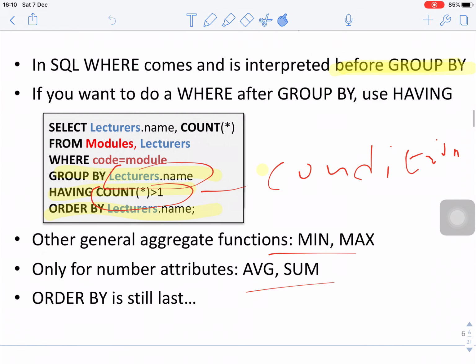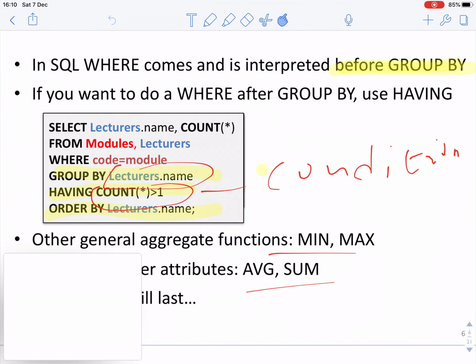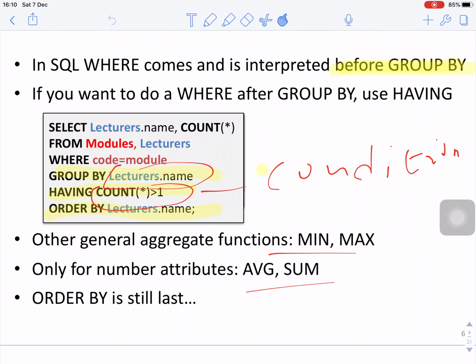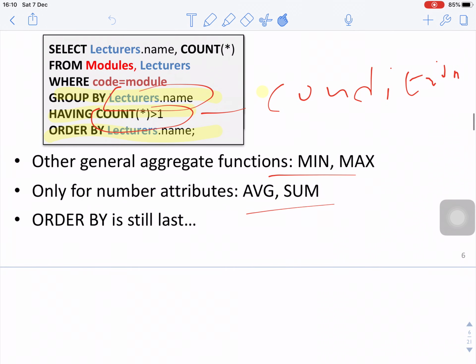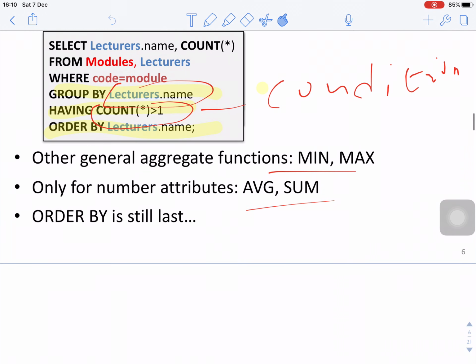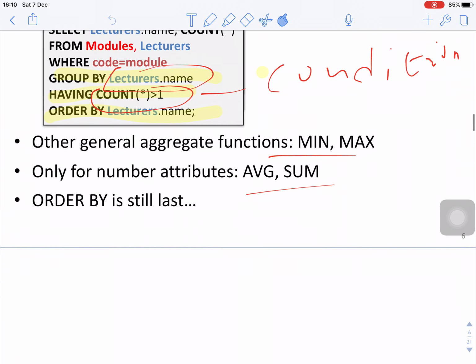And HAVING is just like a condition. In SQL, the WHERE condition is interpreted before the GROUP BY. If you want to apply a condition after the GROUP BY, use HAVING. We also have some aggregation functions, like COUNT and SUM and so forth.